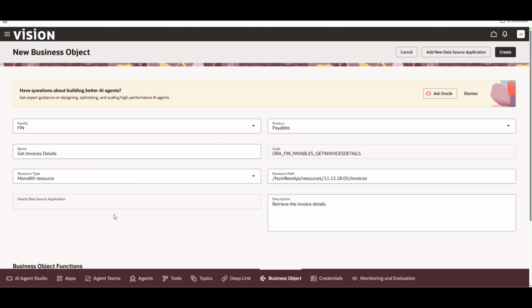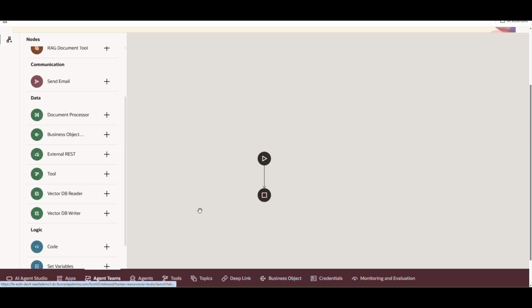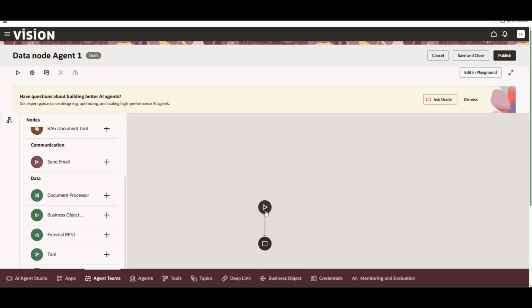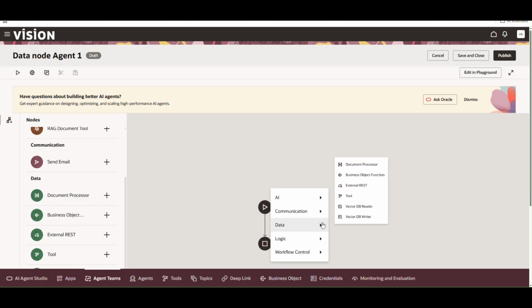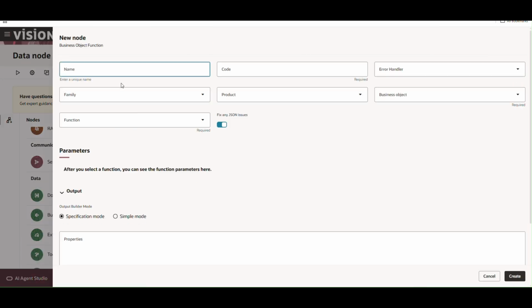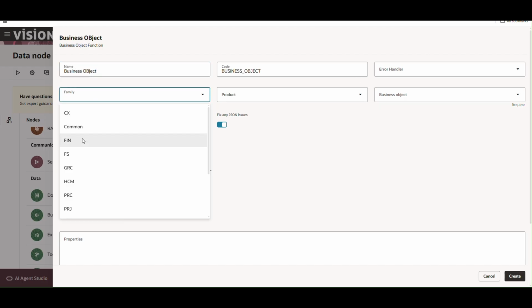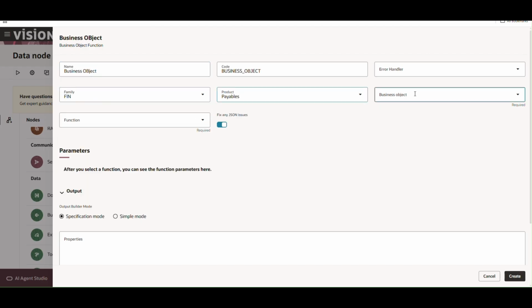Let me copy this. Now we go back again here. I will create data. From here too, if you click this plus icon here, you can also select this. I'm just entering fin payables. So this is the one.